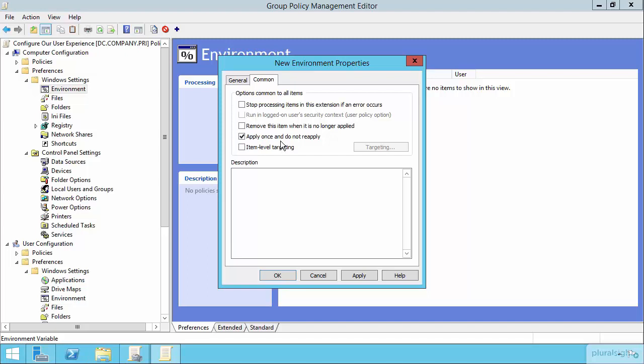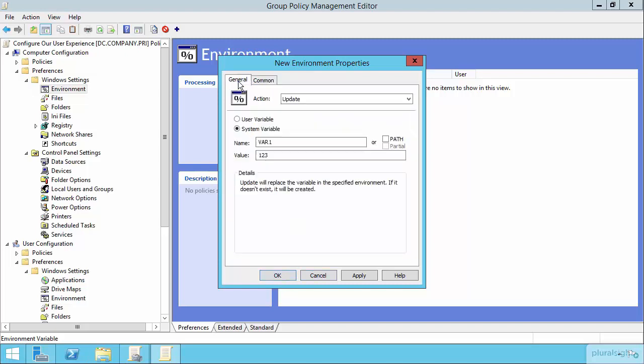Conversely, if you don't want the user to be able to reconfigure things, if you want that group policy refresh to come through and reapply the setting, well then unselect this box here to apply that at every single refresh of group policy. So this gives you the abilities again to make some configurations here for this environment variable. We'll talk more about item level targeting here in a clip coming up.